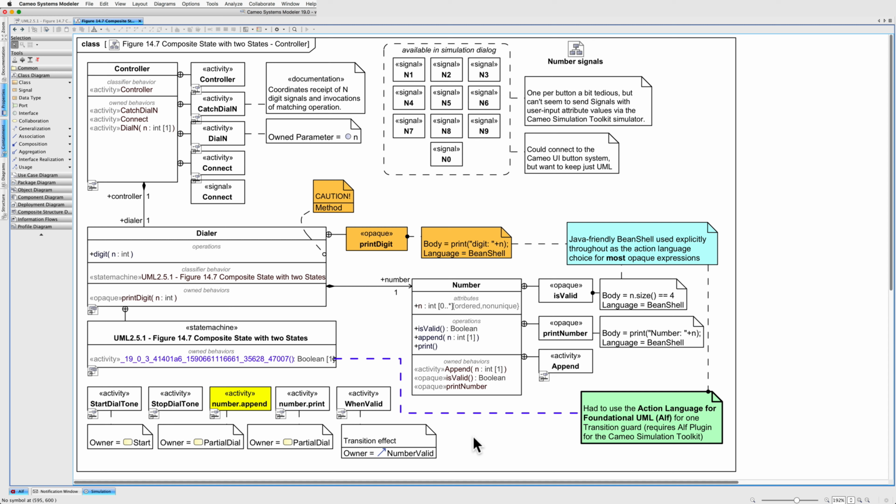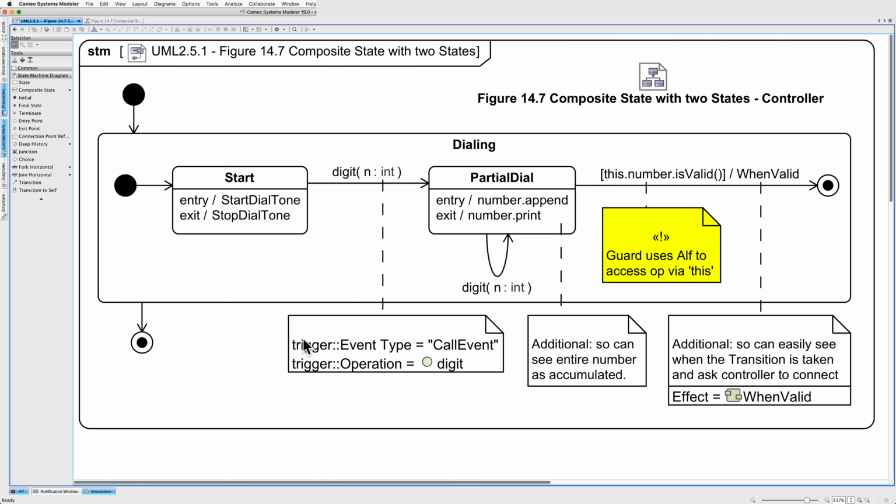So before looking at those, I'll just show how they relate to the state machine so we can see where we're going with them. The state machine is basically just a wrapper for the part illustrated in this figure in the spec. When we enter the composite state, we come in here, and when we enter start, there's an entry behavior, which is this activity start dial tone. When we leave it, it'll execute stop dial tone. All they do is just print a message. They're very simple.